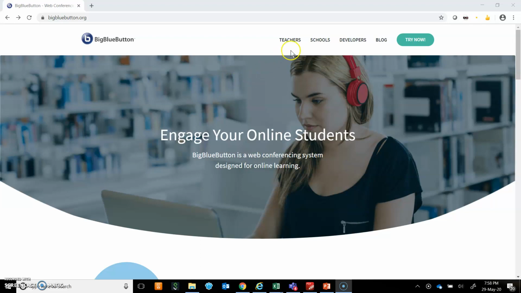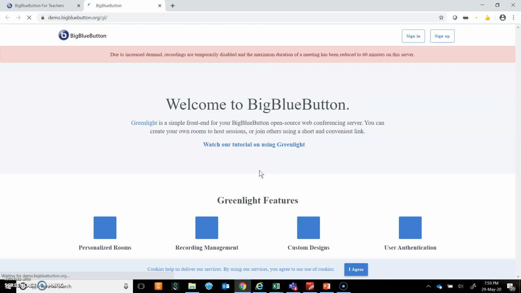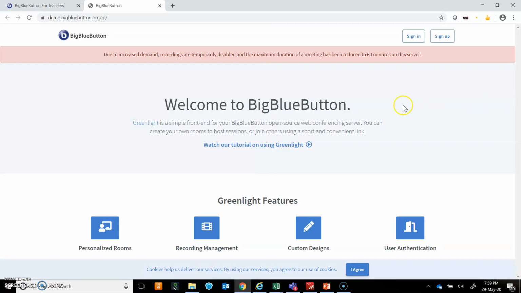Now here there are options like teachers, schools, developers, blog and try now. So you can directly click on try now. Basically Big Blue Button has been developed for teaching and learning. Okay. So now here it says that recording has been disabled for now and the maximum duration is of 60 minutes. So we should schedule a class which is of duration less than 60 minutes.